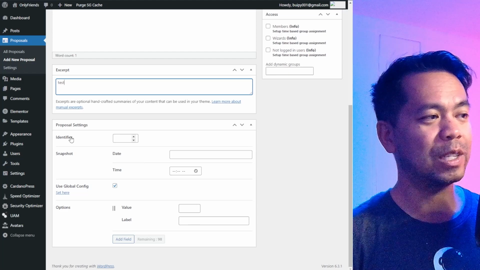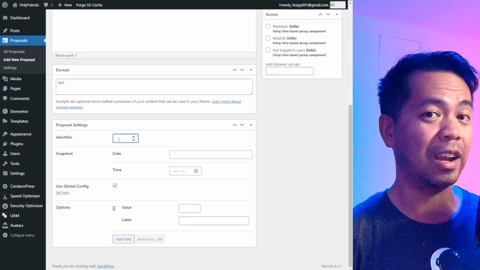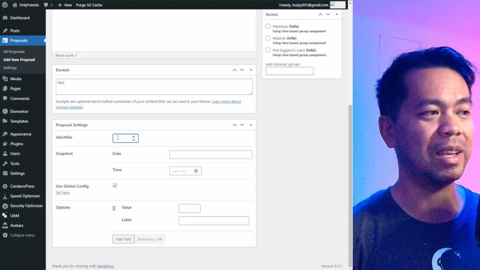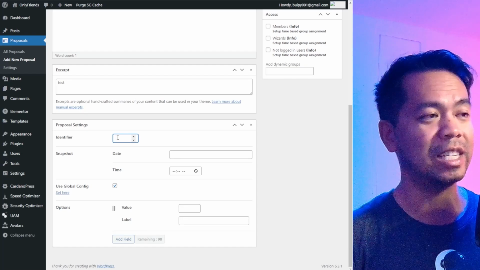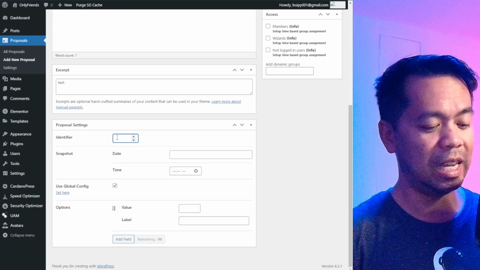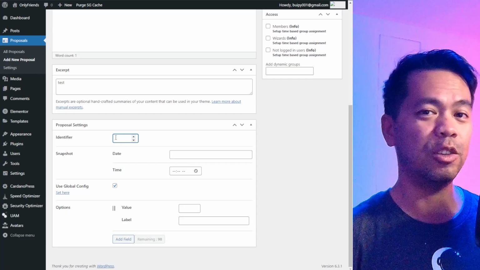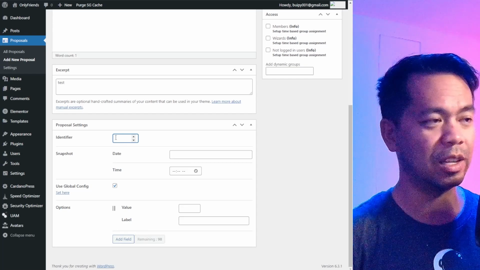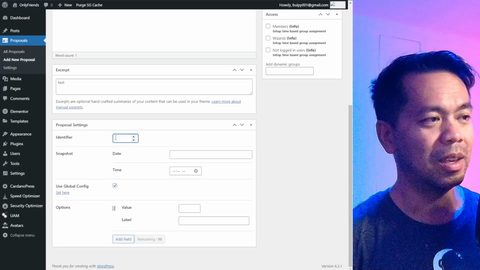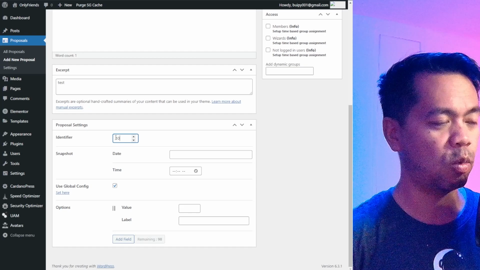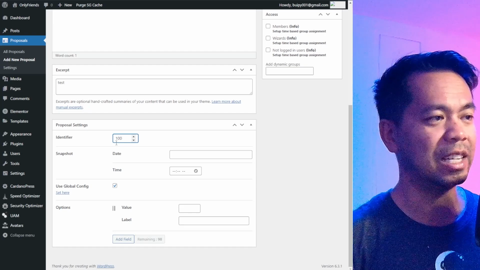Now, the important things down here is the proposal settings. Now, this very first one here is an identifier. Now, this is a unique number that needs to be added in. This can go up to 9,999, but you do need to make sure that is completely unique to any other proposal within your system. Otherwise, the votes will be mashed up between the two. So here, I'm just going to start it at 100 for this particular identifier.